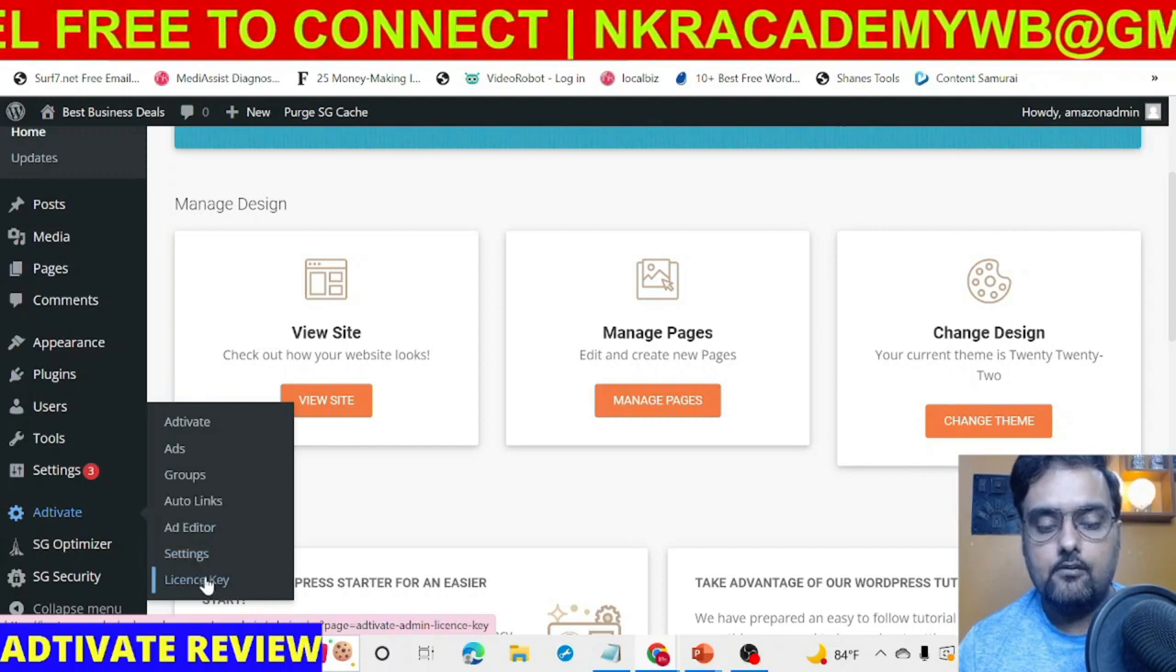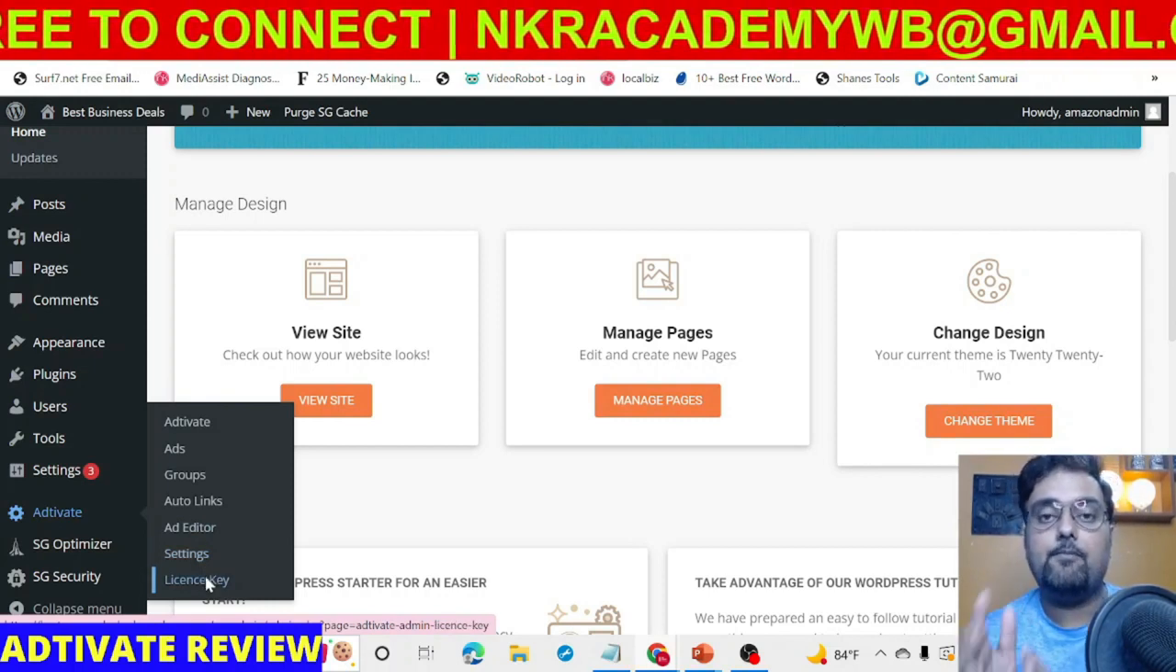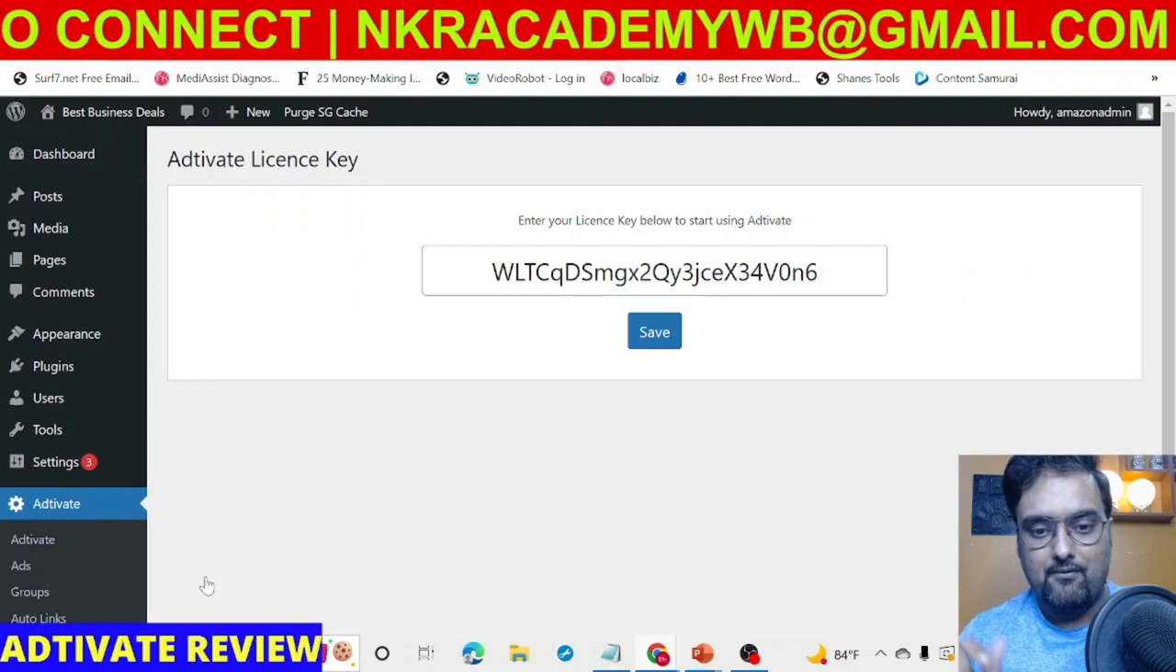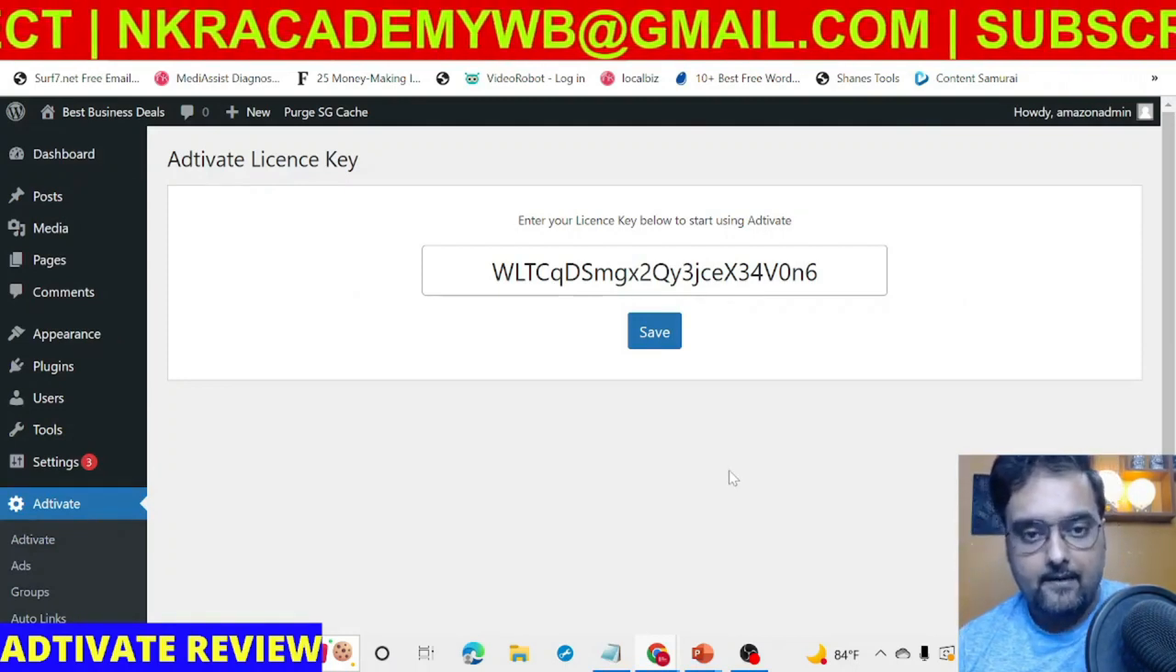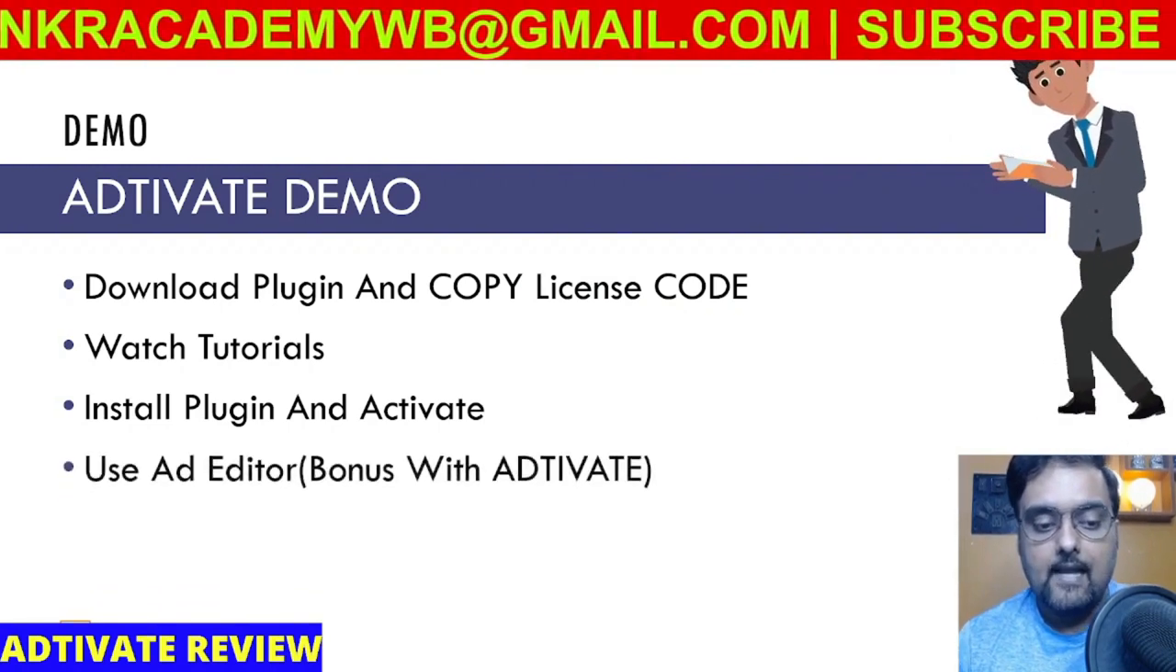Now, here you need to go to this license key, and provide the license key that I told you to copy, right? Once this is done, your site will be connected with the Adtivate plugin. Now let's go to the next step that it has.